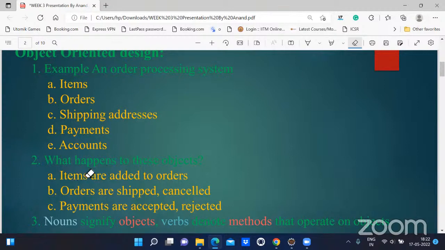Next, here items are added to the orders. This is one method, and orders are shipped and cancelled. Here shipping is one method and cancelled is one method. And payments are accepted and rejected. So this is one type of method. These are the methods we can operate on the objects.